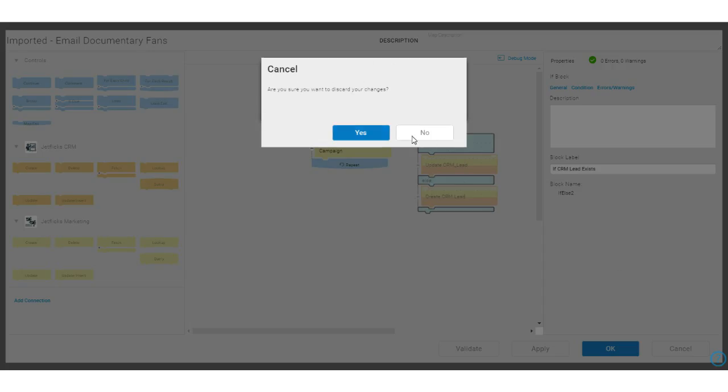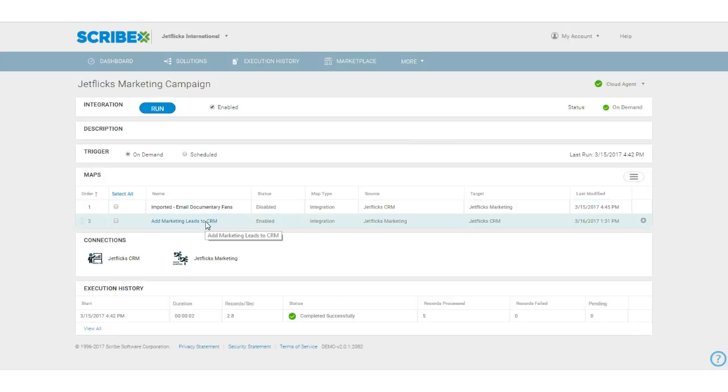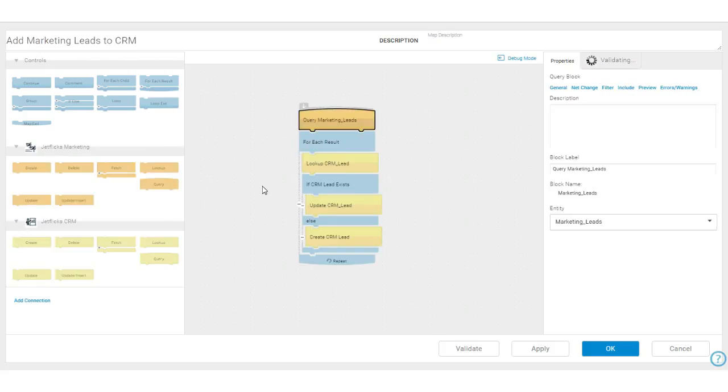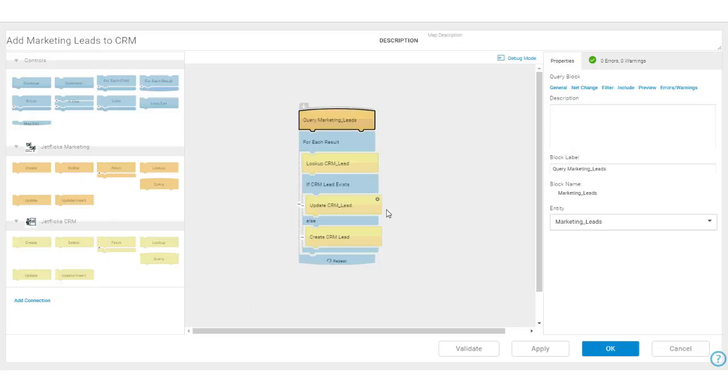Okay, I'm going to go back to that other map that I was just looking at the first time and show you a few other things that we've done. We've now got the ability to change the block operation. So if I wanted to change the update, let's say to a create or a lookup or a delete, I would just use that gear menu to choose the change block type feature.